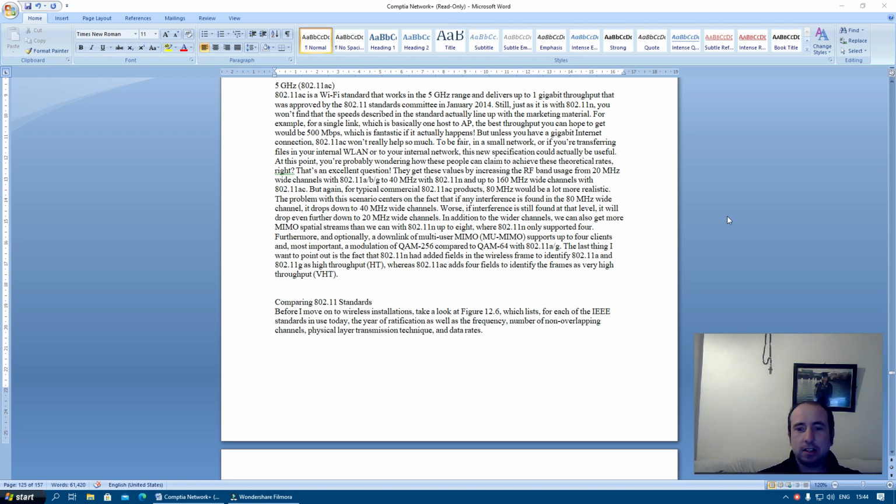Still, just as it is with 802.11n, you won't find that the speeds described in the standard actually line up with the marketing material. For example, for a single link, which is basically one host to access point, the best throughput you can hope to get would be 500 megabits per second, which is fantastic if it actually happens, but unless you have a gigabit internet connection, 802.11ac won't really help that much. To be fair, in a small network, or if you're transferring files in your internal wireless LAN or your internal network, this new specification could actually be useful.